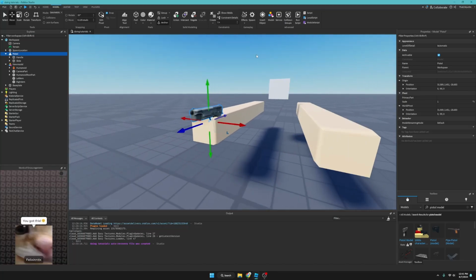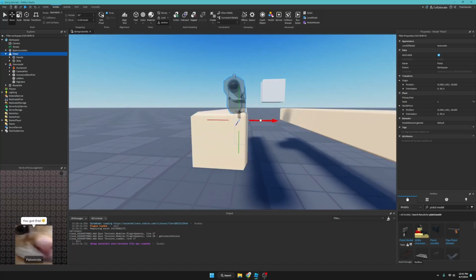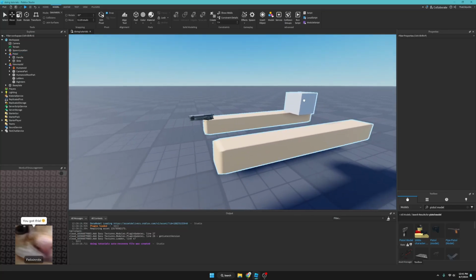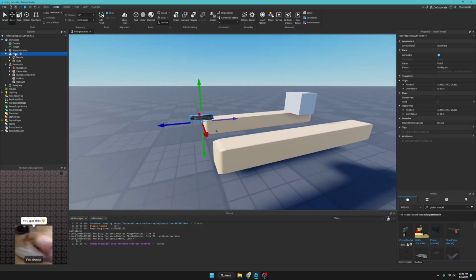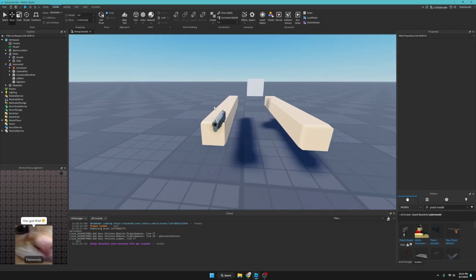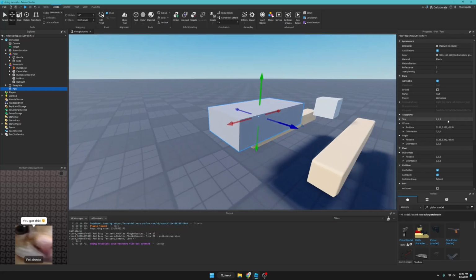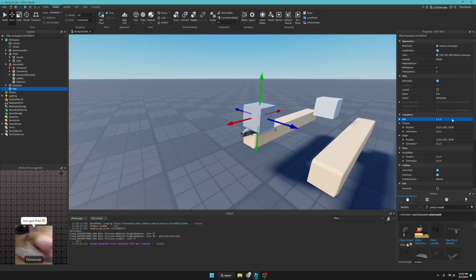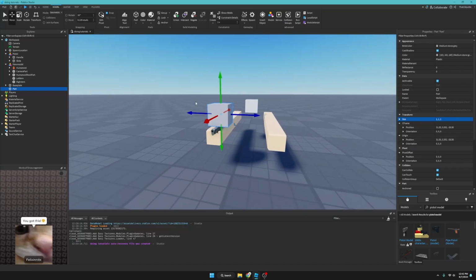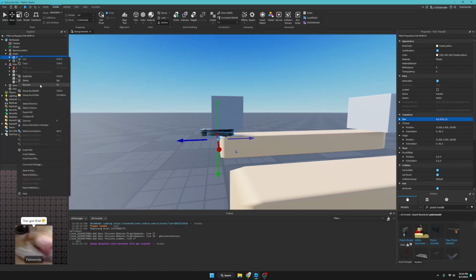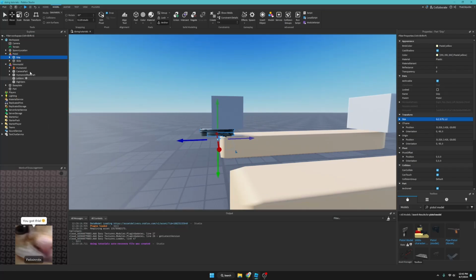Okay, so we line this up where we want it to be. I think that's a good spot. Then we're gonna put the pistol. Actually, first let's create a part. And then right here on the properties, we'll change the size to 1 by 1 by 1. And then where the handle is, here we'll change this name to grip.